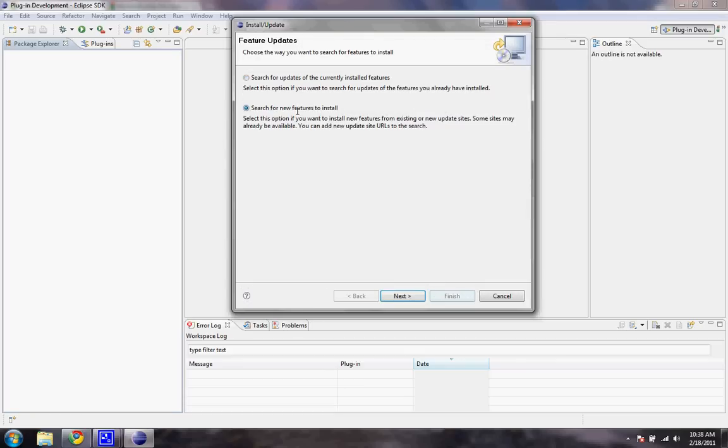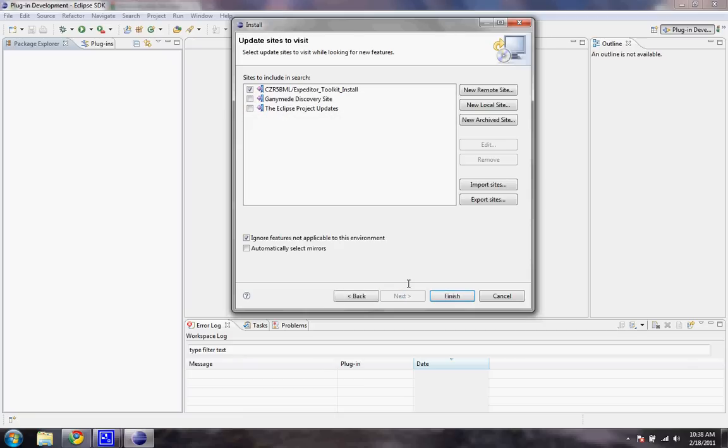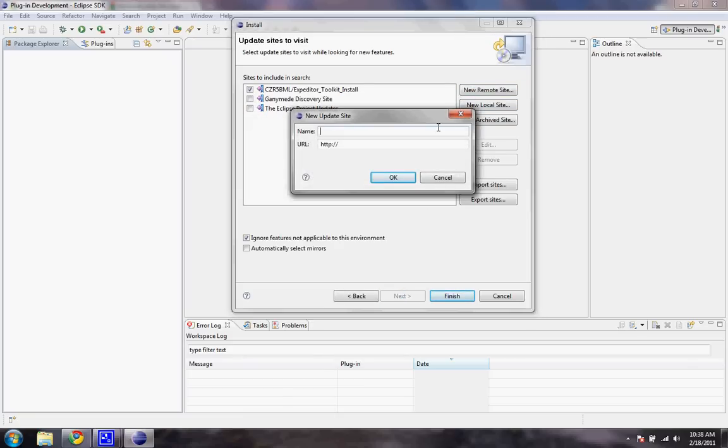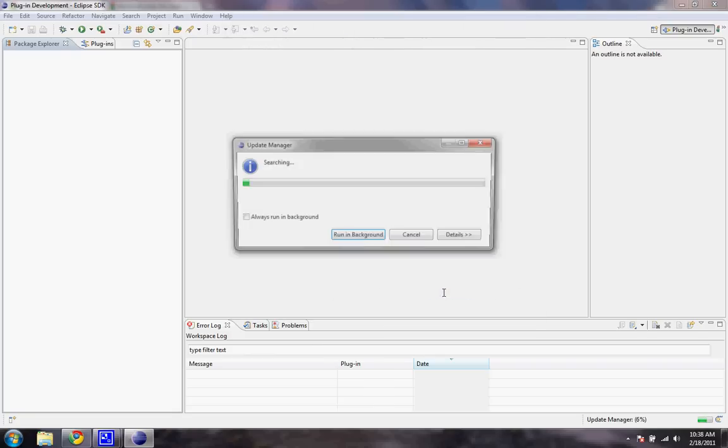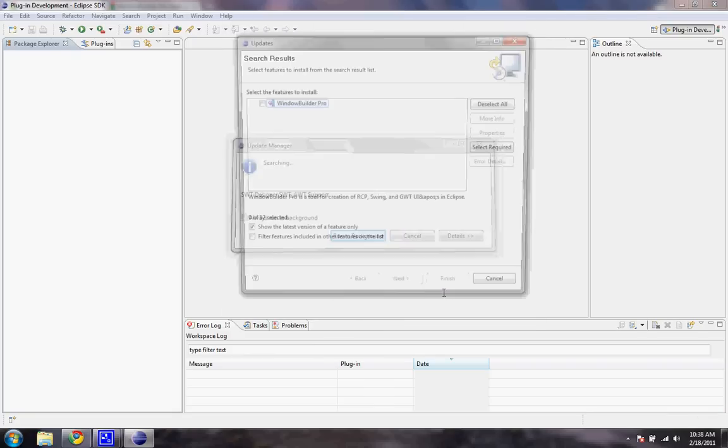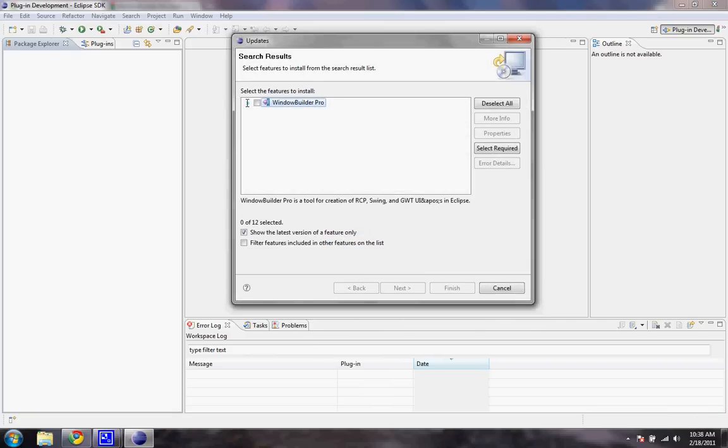Installing the Window Builder Pro is pretty much the same as installing any other plugin inside Eclipse. So you just go to search for new features to install, select next. You want to select new remote site since it's just a URL, and we're going to give it a name, so we'll call it Window Builder Pro, and just paste the URL we copied from the web page in here. Click OK. I'll just make sure Window Builder Pro is checked off because that's the update site I want to check, and click Finish. So Eclipse will go out and figure out what features are available to install.